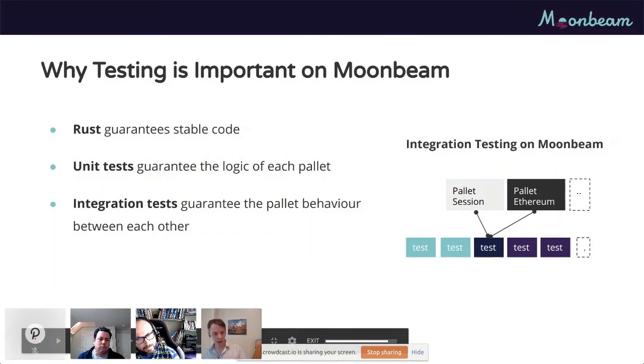On top of that, we have the integration tests, which include multiple pallets together and make sure that the expectation of one pallet matches what the other one is doing. So for example, if we want to slash an account from one of the pallets, we have to make sure that the balance will actually reduce the balance of that user. So it relies also on the fact that the balance is working properly, as it's verified by the unit test. If you can move to the next slide, please.